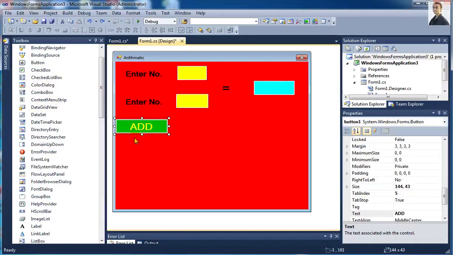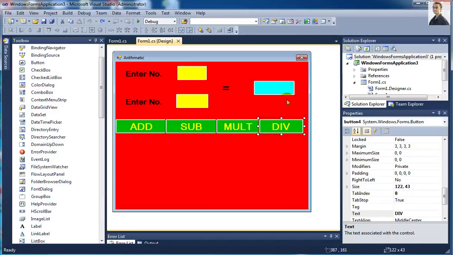Just drag and drop, add a button. Similarly a subtraction button, similarly a multiplication button and a division button. This is our design part only. Now we continue in our programming language, meaning coding. Just click on the operation for each button.